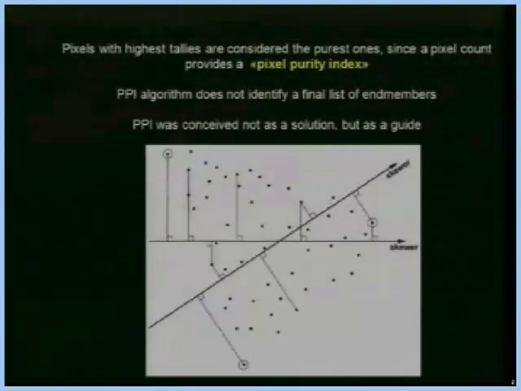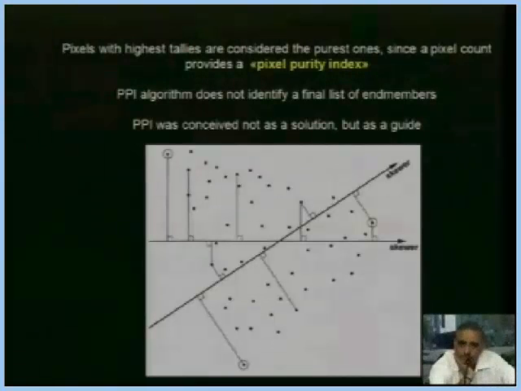Pixels with highest tallies are considered the purest ones, since a pixel count provides a pixel purity index. In fact, the PPA algorithm does not identify a final list of n members. It is only a guide to start with. These are the randomly projected vectors. These are the data points which will be projected onto the unit vector. The farther it falls, and the more the number of times the data point falls on that unit vector, the larger will be the score, and that will be taken as a pure spectra.